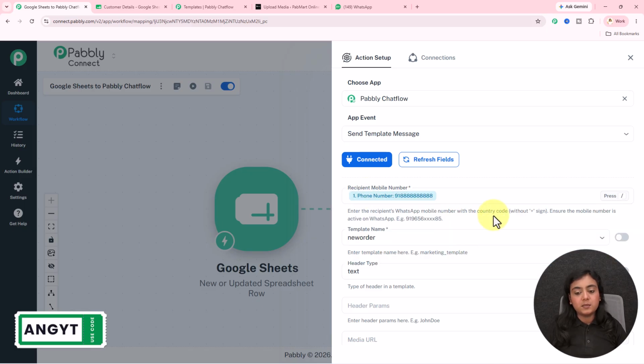I'll select the data from the previous response, which will make this data mapped and dynamic. Now, whenever a new response of a new customer is captured in the trigger step, automatically the new data will be updated in place of this mapped data.